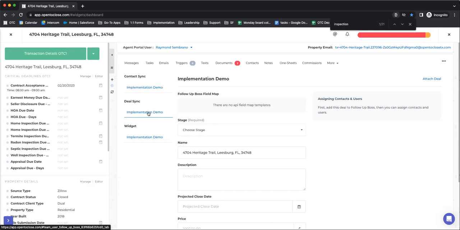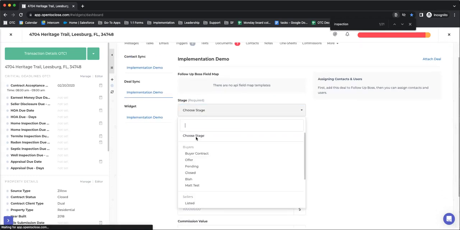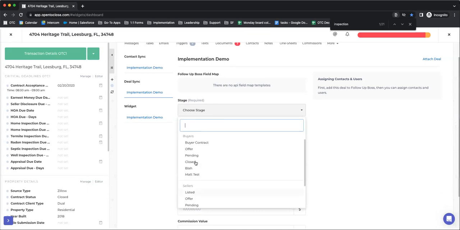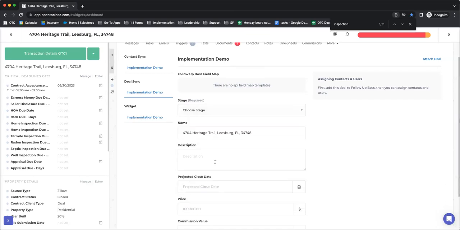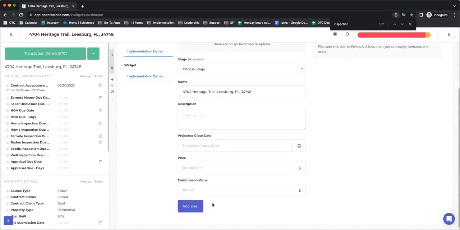Otherwise, definitely. The last sync here is the deal sync. So very similar, I can connect to the agent's account that I want to sync a deal to. From there, I can go through and select the stage in FUB. So is this a buyer deal, seller deal type of thing? And then what stage am I at? Can enter in some of my base details.